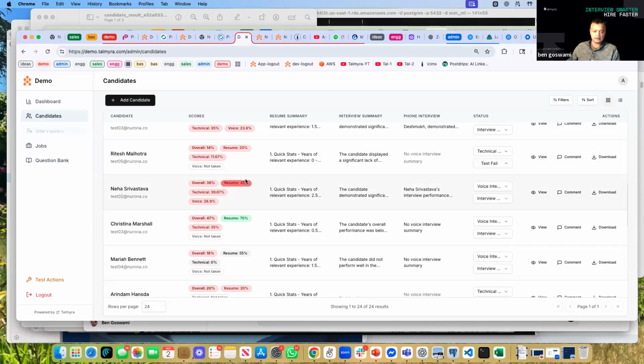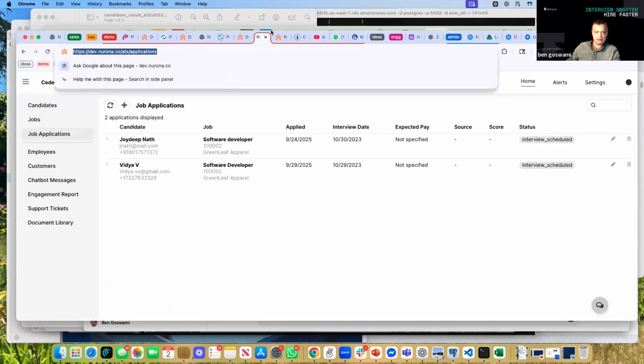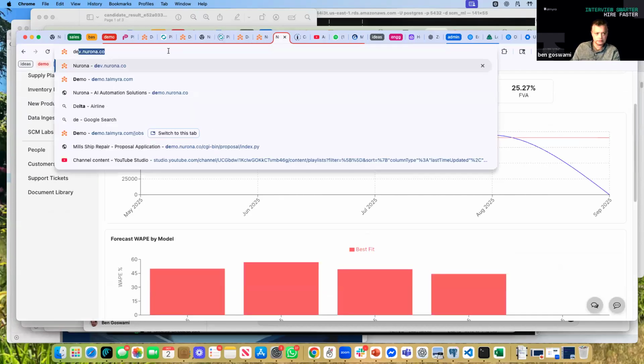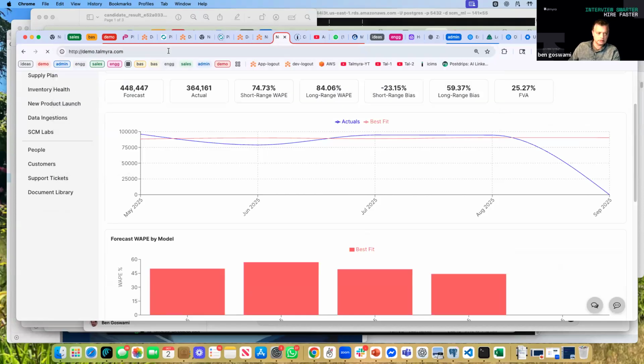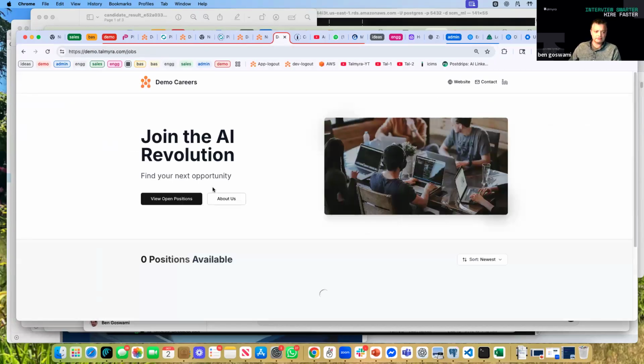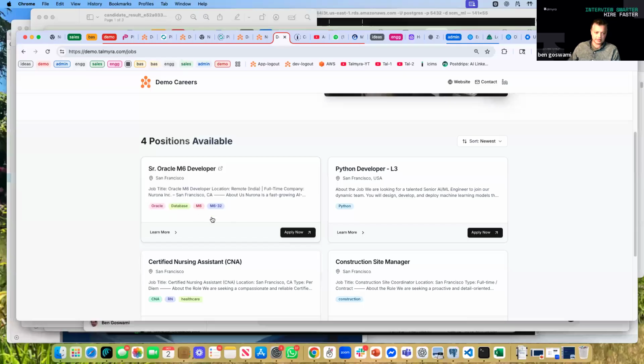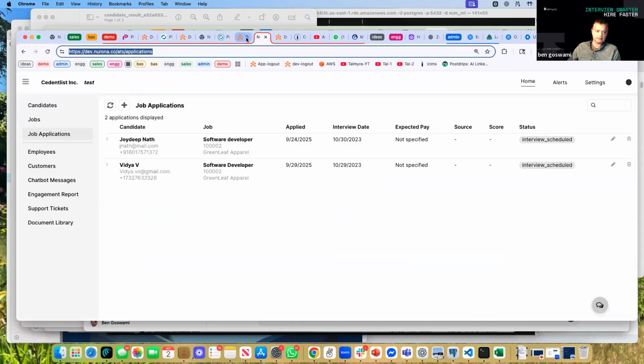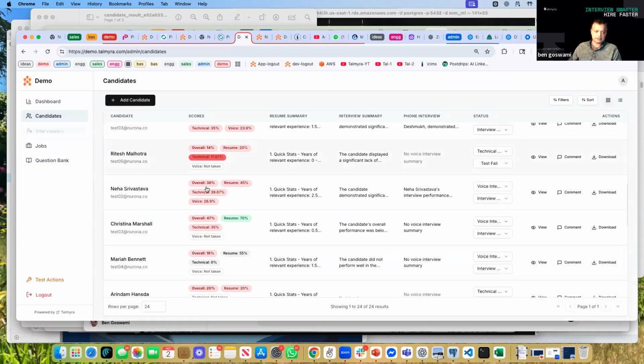The way it works is that as soon as you post the job, let's say you have a job career page where candidates apply for a job, and then the bot would send an email and make them go through each of these screening processes. So it's fairly automatic.